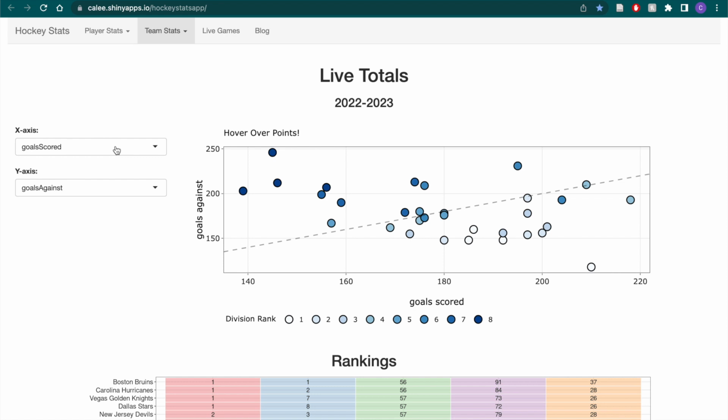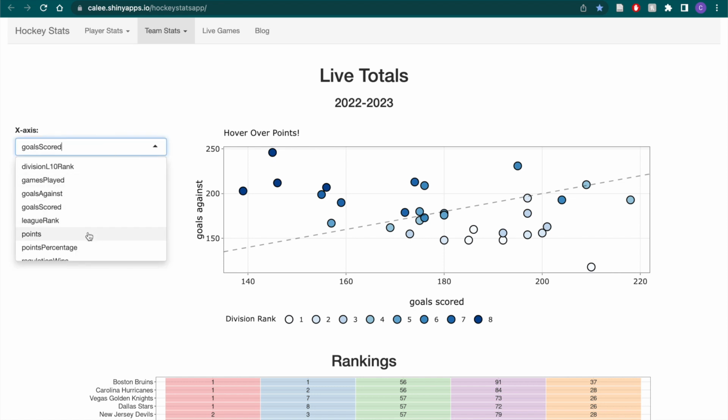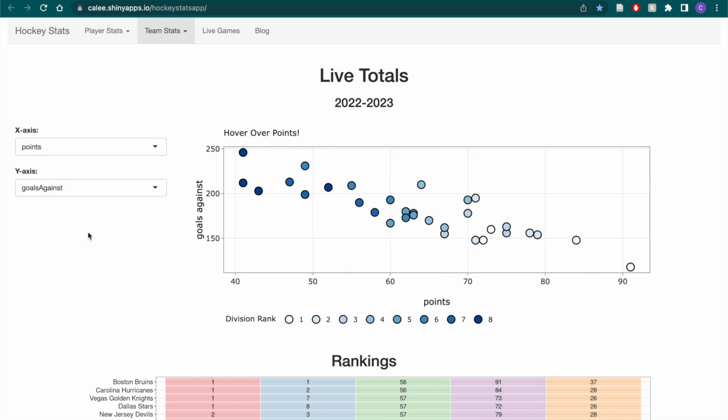And so as I mentioned, you can change these axes. For example, maybe you want to see points. And then again, just still hover to see the additional information.